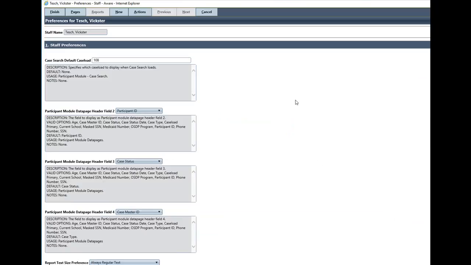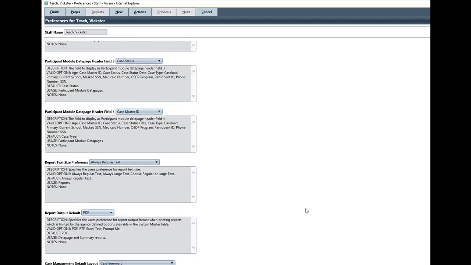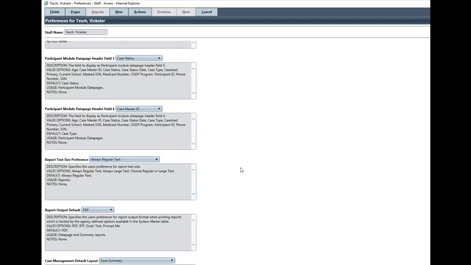So here we start with the choices that you have. You can select any caseload that you have access to be the default when you do a caseload search. And these next three fields are what show when you open up an individual file right underneath the buttons at the top. The default is set to case type. So I usually recommend to the VRAs that they change this to the case master ID so that they see that when they open the file. You can also change the text size.